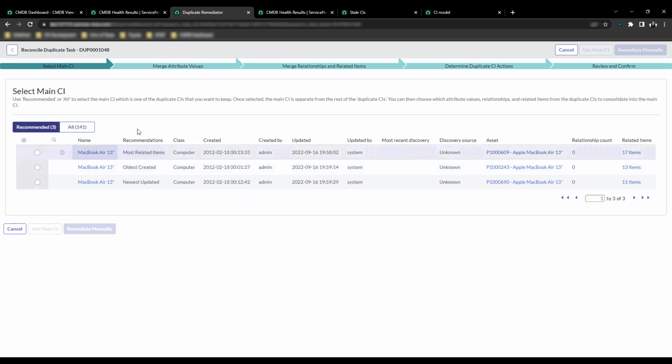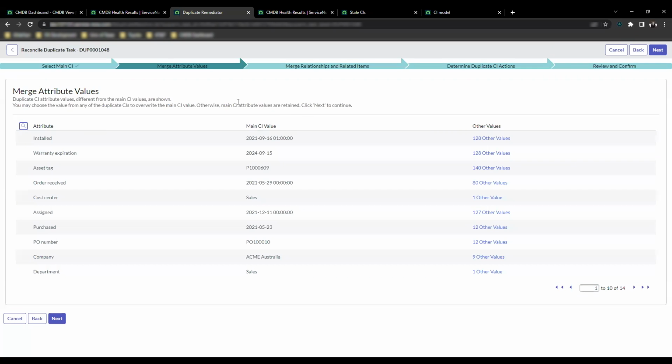If we start out here, essentially what we have are some options. I'm going to select my main CI. I'm going to say most related items. Let's just choose this one right here. And then we're going to choose to remediate manually so you can see some of these options that pop up here. It's going to walk you through all of these things.